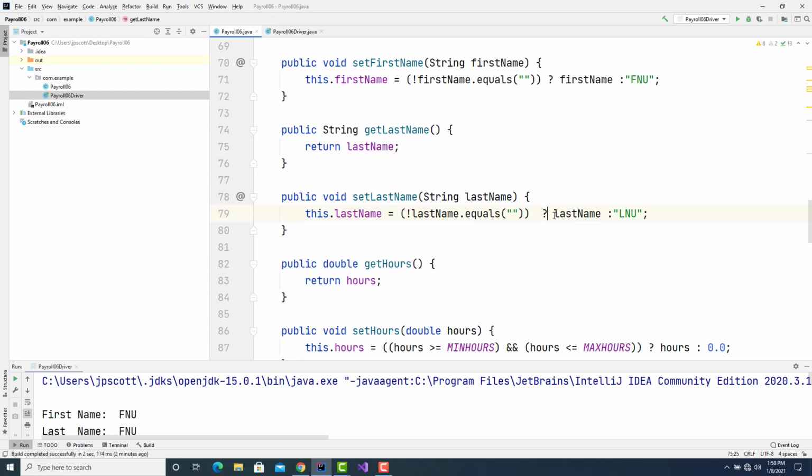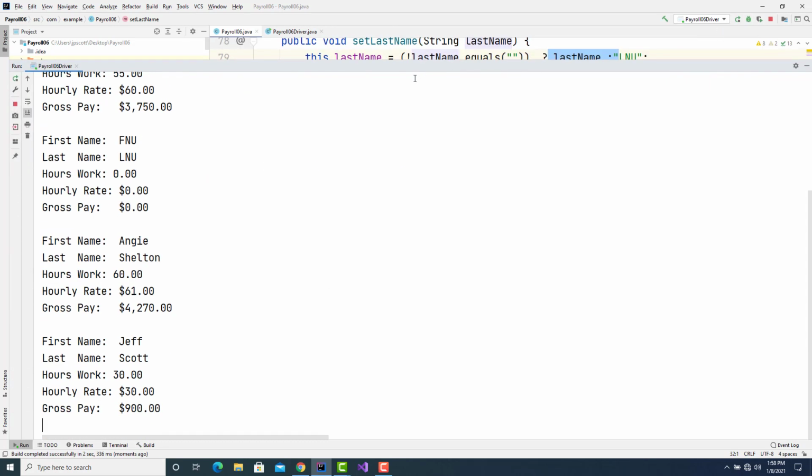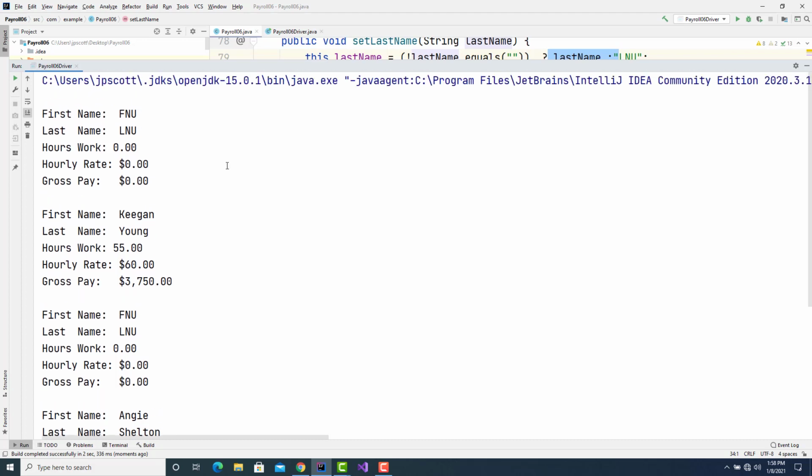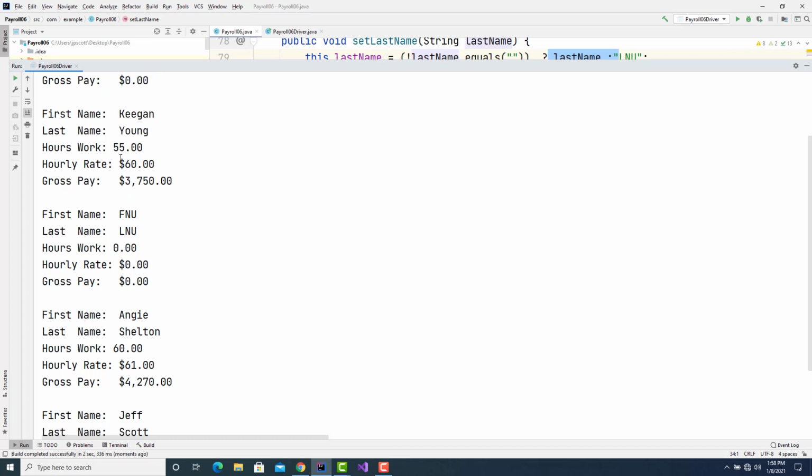That was in the set last name. That should be last name and not first name that we had in there before. I'm looking at it, and I'm thinking that's the only problem, so I'm going to check. FNU, LNU, see that? Keegan, Young. Okay, I'd have to play with its spacing a little bit, but okay.